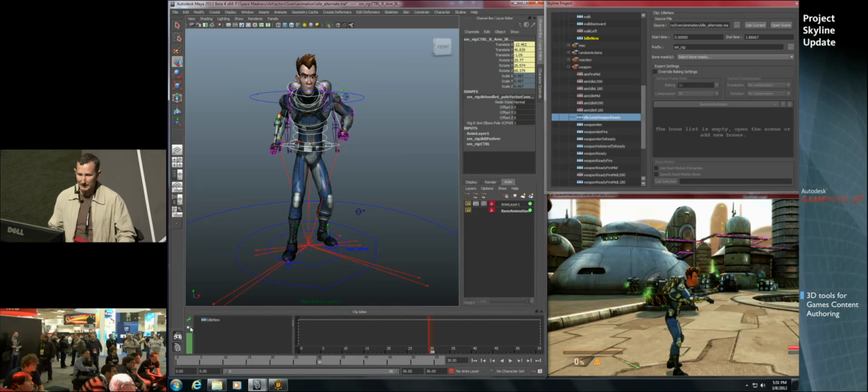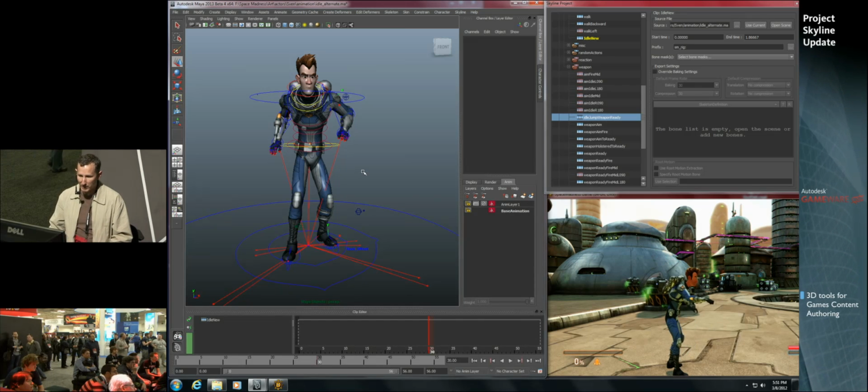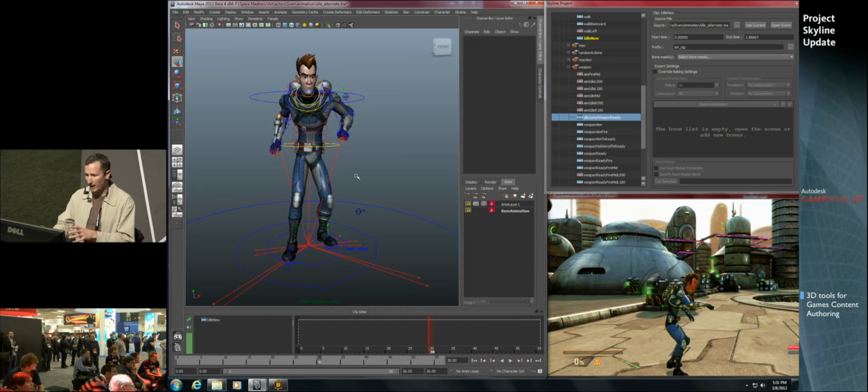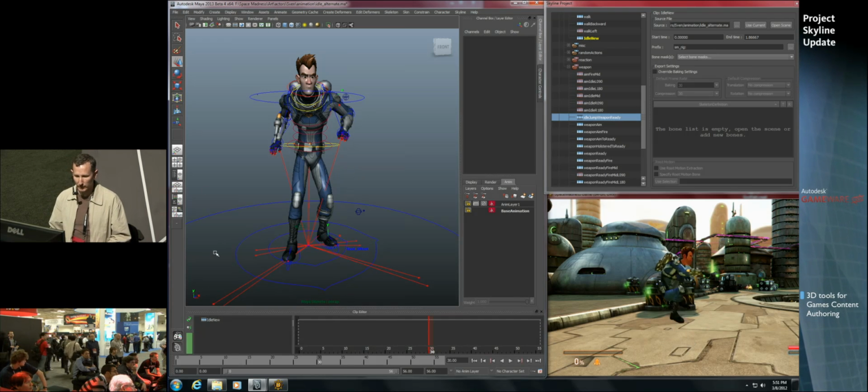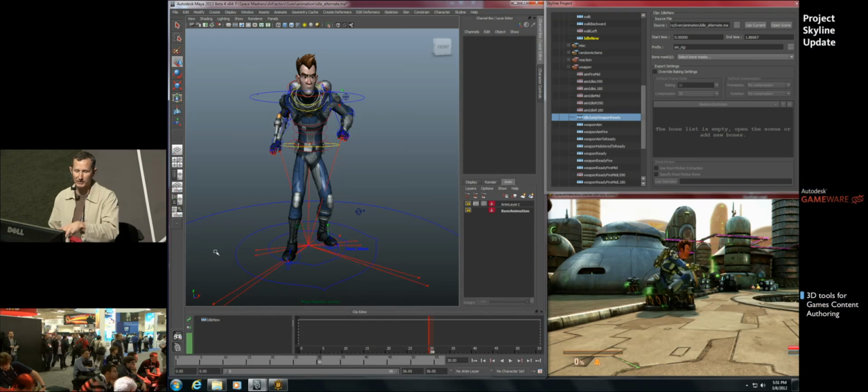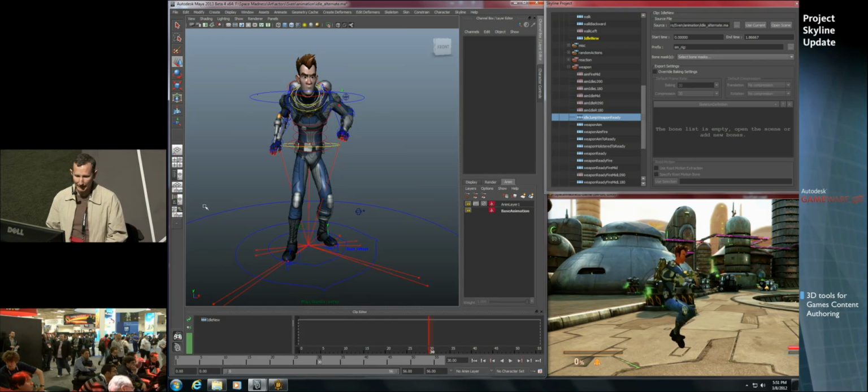So I can go in and make these changes back on the Maya side pretty much instantaneously and have that automatically update in the game. So that's pretty powerful. You no longer have to wait on a programmer to put that in the game and then tell you what it looks like a day later.